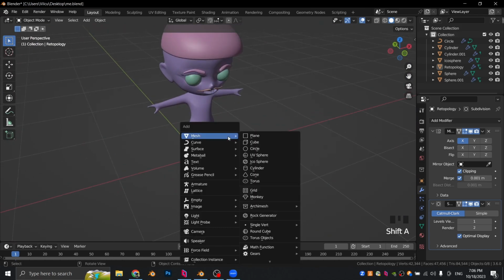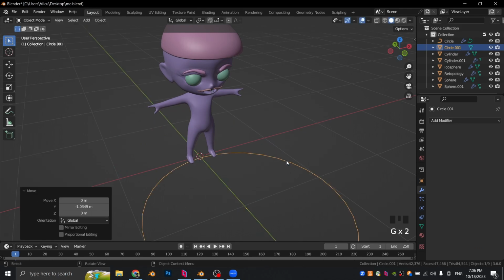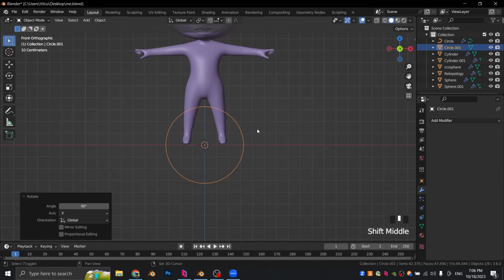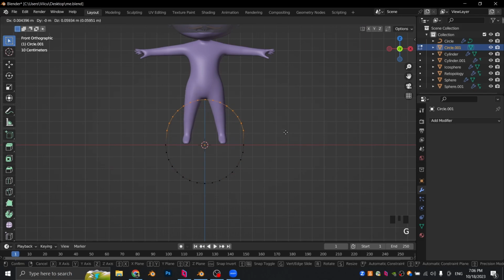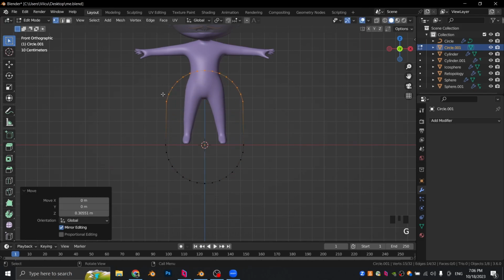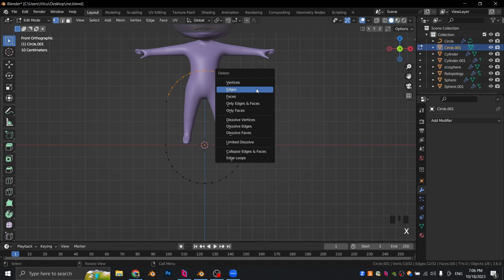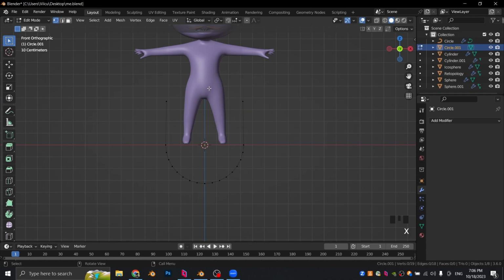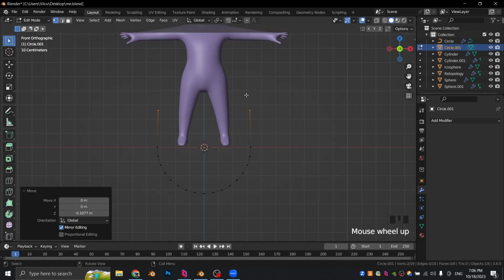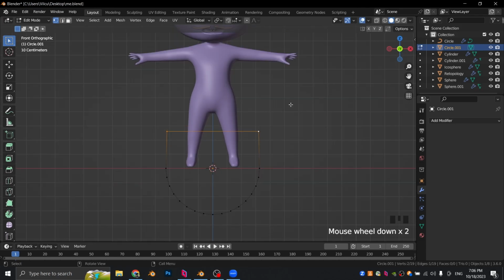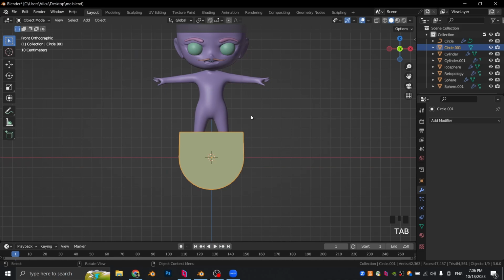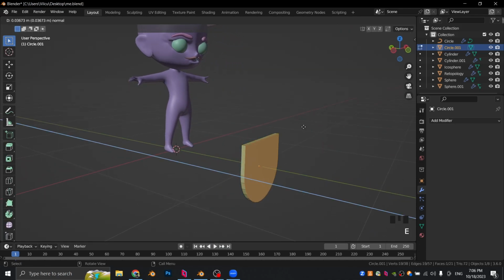For the teeth, add a circle and rotate 90 degrees. Select the top part and move it up. Then delete those vertices. Press F to bridge the vertices. Select all and fill. Then extrude the face.